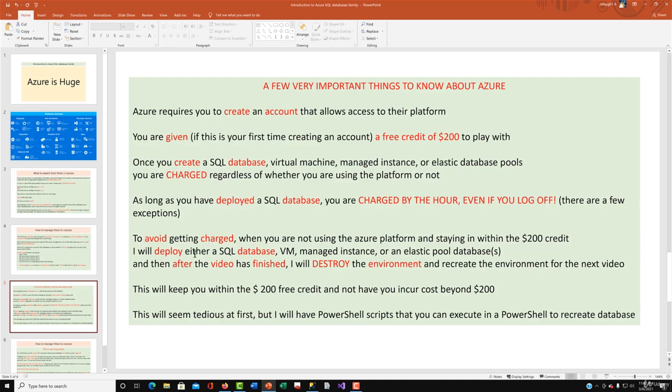Now, to avoid getting charged when you're not using the Azure platform and staying within the $200 credit, what I've done is the following. I will deploy either the SQL database, the virtual machine, the managed instance, or the Elastic Pool databases. And then after each video has finished, I will show you how to destroy the entire environment and recreate the environment for the next video. This is very important that you follow this format. This will keep you within the $200 credit and not incur costs beyond the $200.